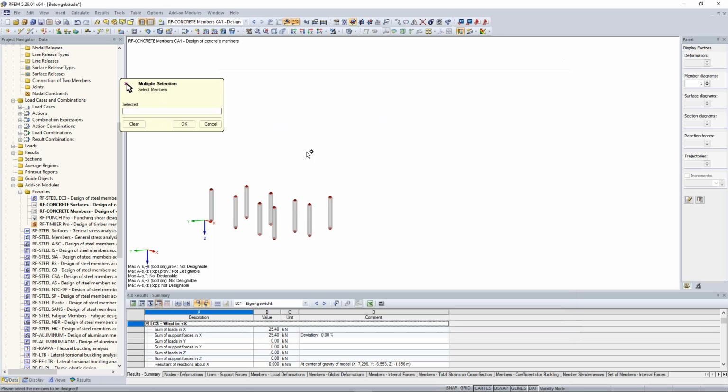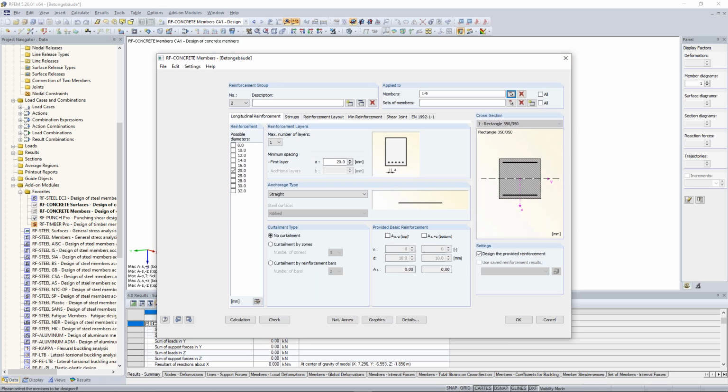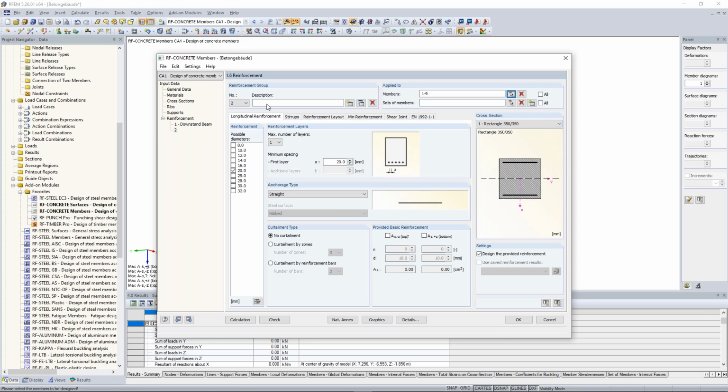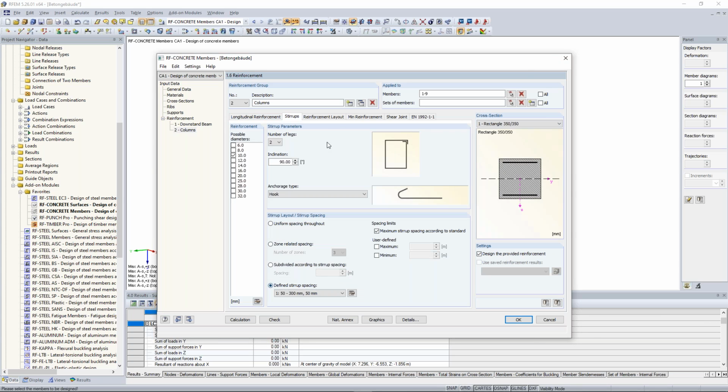I choose all members, I click OK. Now columns, sorry for the confusion. And now I do exactly the same things as before. So I activate here 20 and 25 as diameters. Stirrups can be the same.